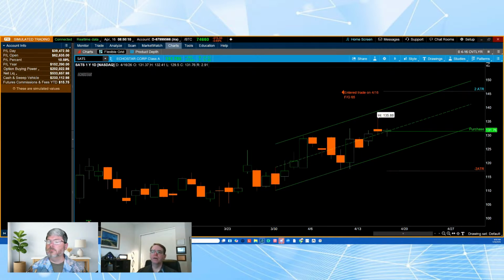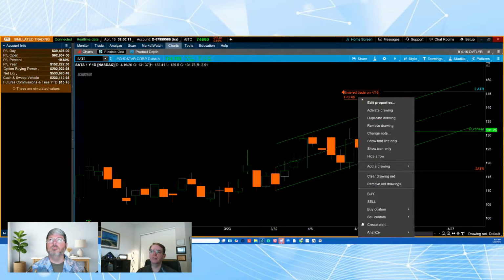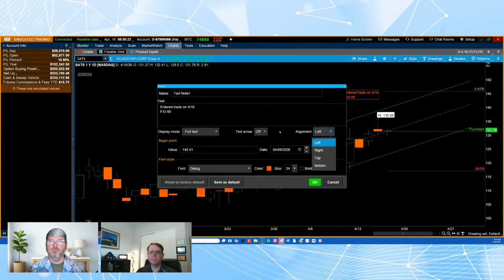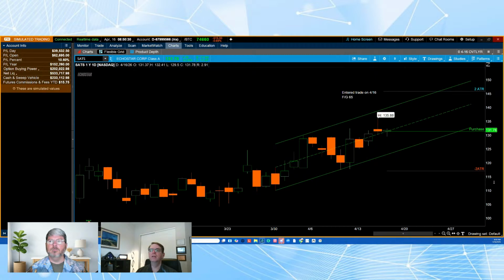So now I have text on my chart. And once I enter it, I can go in and edit it. I can turn a text arrow off. I can make it prettier as far as how I want the alignment to be. You can change the color, so we can make it white or gray. We can change a lot of different things on this. But now I have a note on my chart.